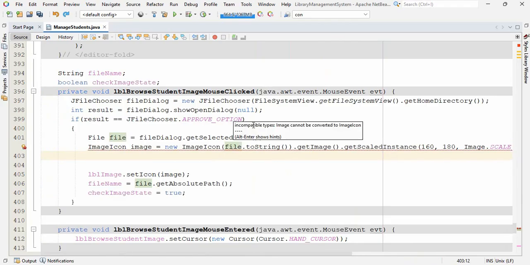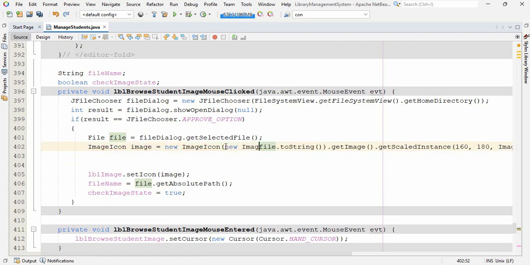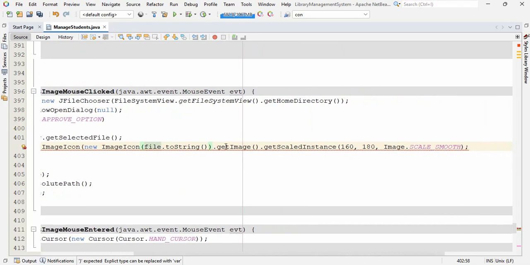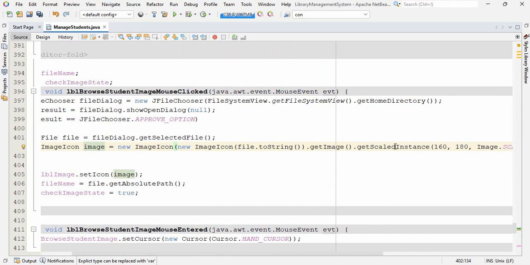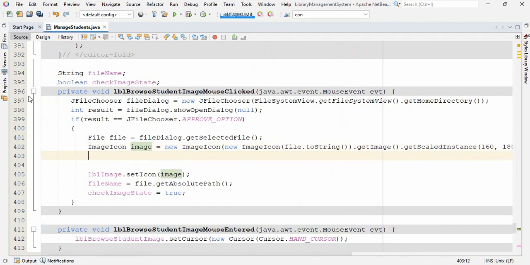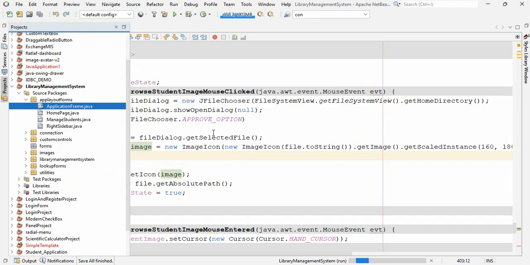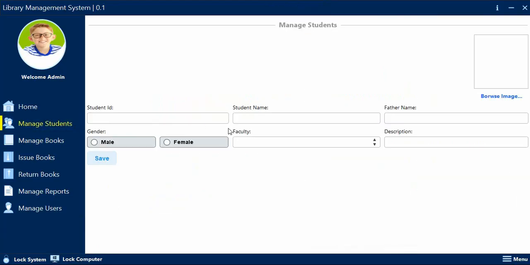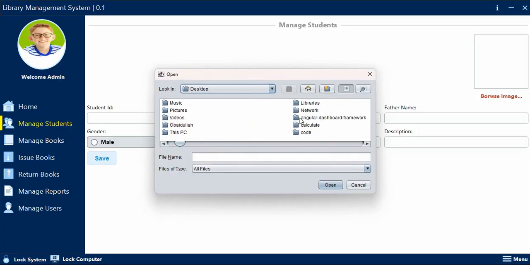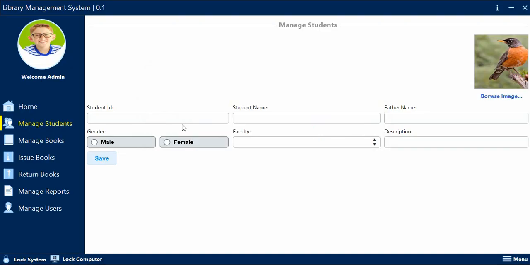As you can see, we got an error. Incompatible types. Image cannot be converted to image icon. Let's convert it. For that, we want to use new image icon, and then we want to close the parentheses. The error is gone. Let's run the application. Let's open Manage Students. Here we want to browse the image, and here we want to find student image folder. As you can see, the image is displayed correctly. Thereafter, we want to load the maximum ID from the student table.